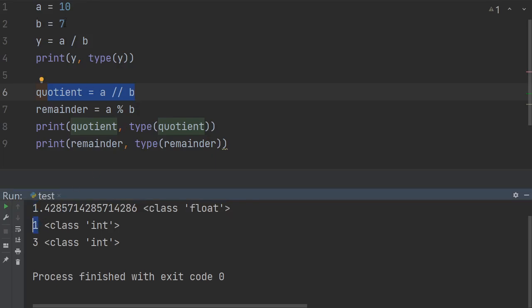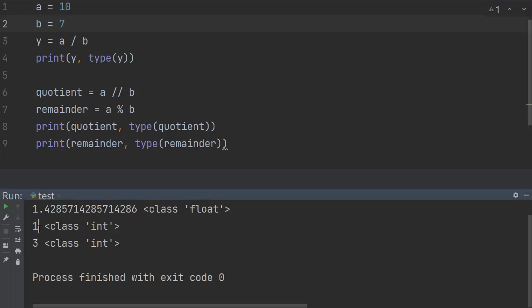So when we divide 10 by 7, it's 7 times 1 plus 3. That 1 is what we are seeing here, and it's integer type. And then the remainder modulo operation gives the remainder, what happened to the remaining portion when we divided 10 by 7. In this case, 7 plus 3 is 10, so we are getting 3 as the remainder. That's what the modulo operation does. It gives us the remainder of a division operation, and that's also an integer value type.